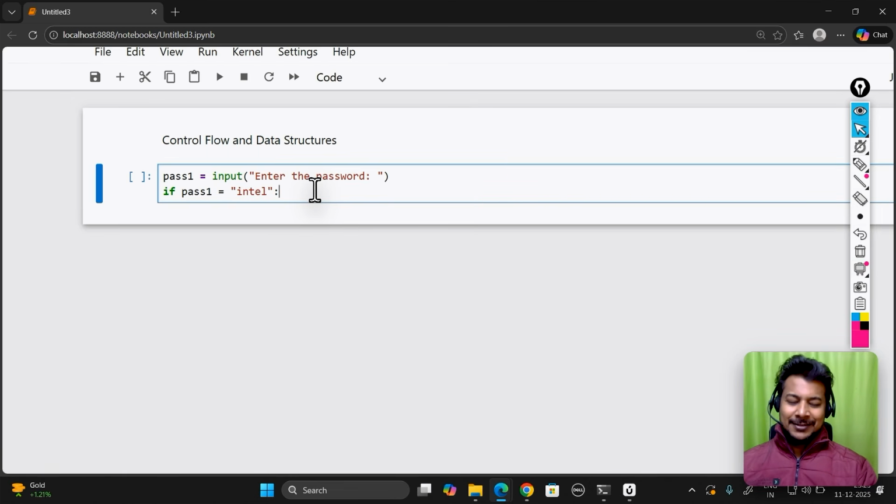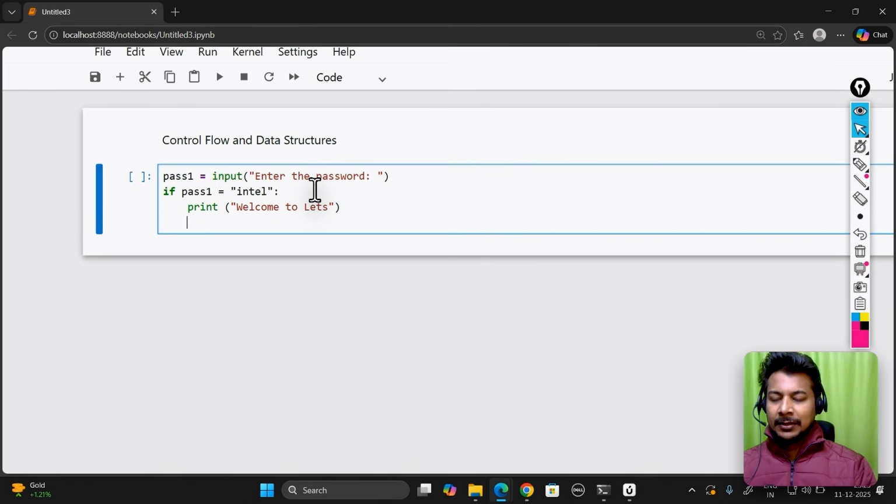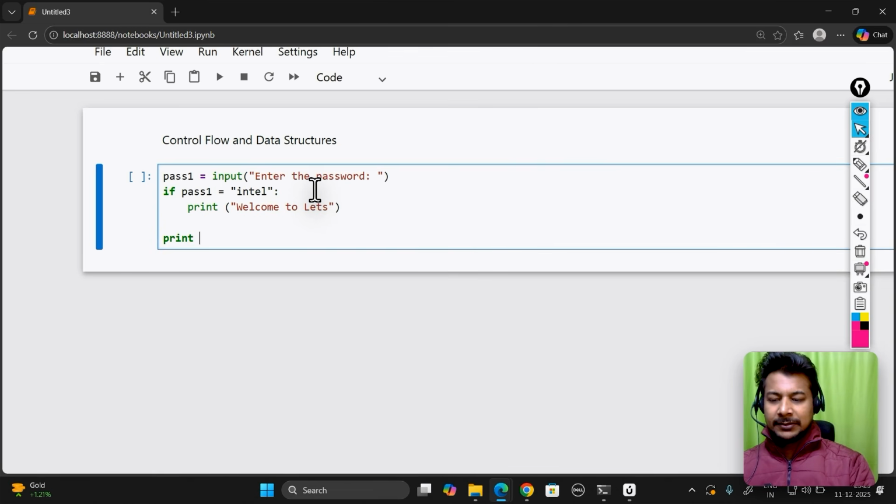In that case, what to do means what action should I perform? In the case of the friend, if the friend is ready, go for the movie. If the friend is not ready, I'm not going for the movie. So that's the action. So I'm printing the statement, Welcome to Let's Upgrade. And here I'm printing the statement done.